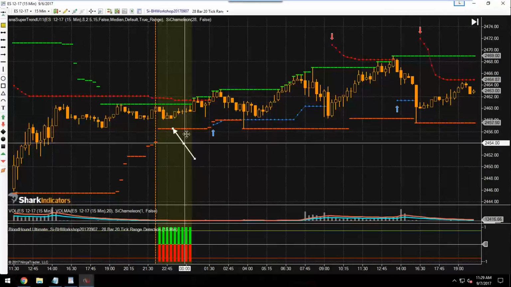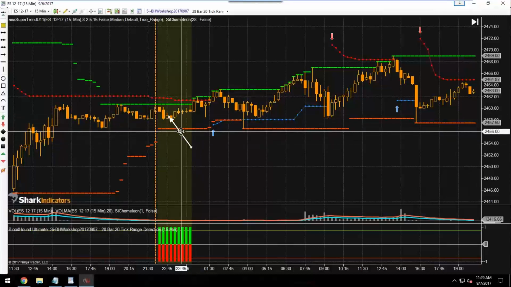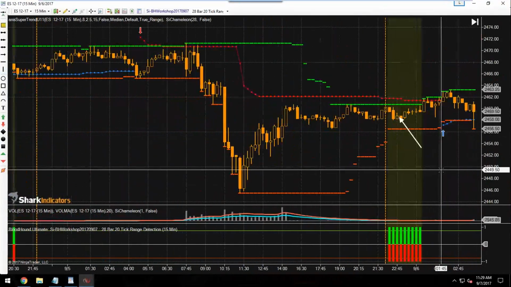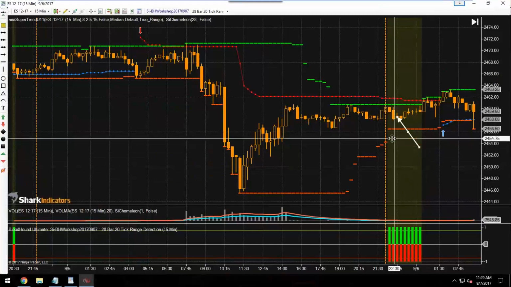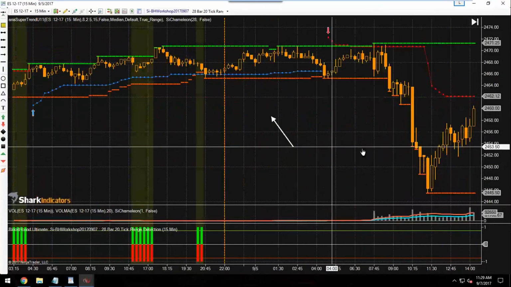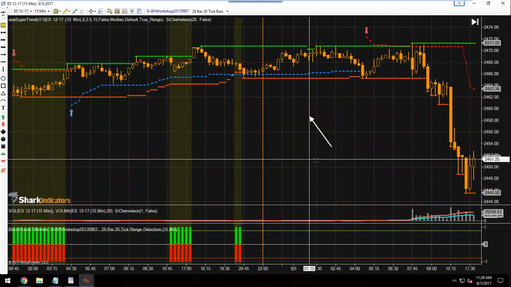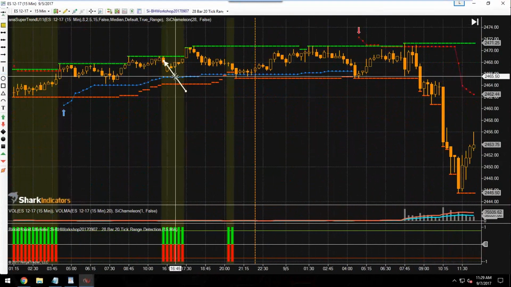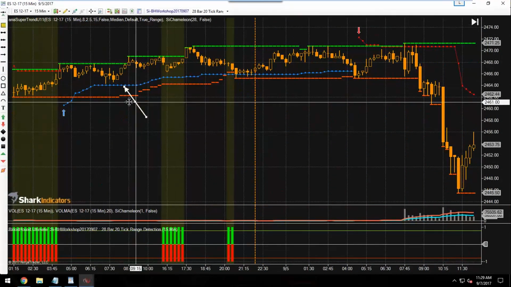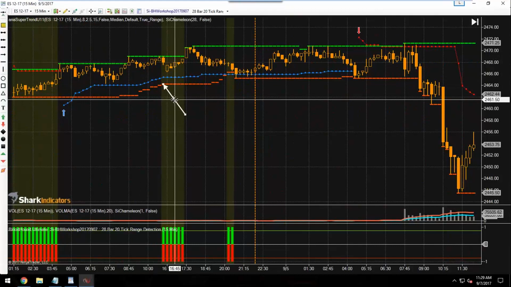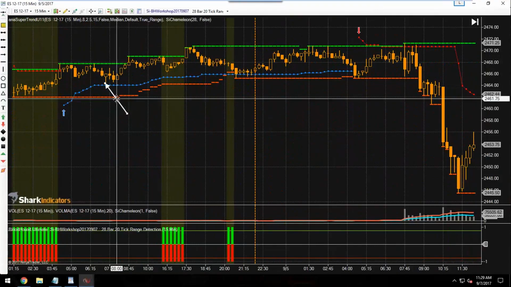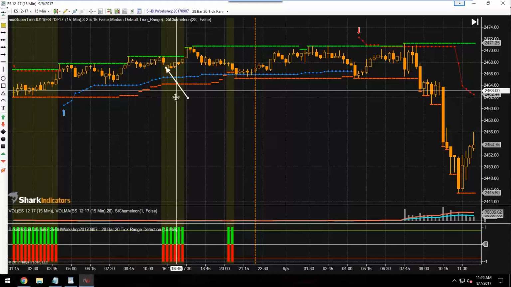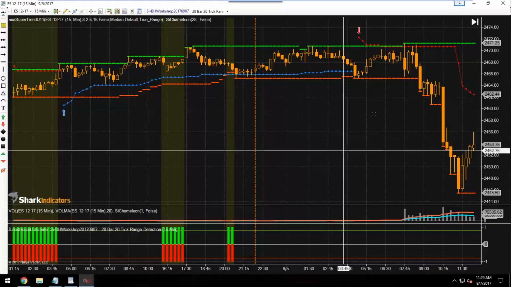Small expansion range there. And yeah, small expansion range there. So remember, the lows are looking back 28 bars. So there's our low 28 bars ago. There we go. Low expansion range.